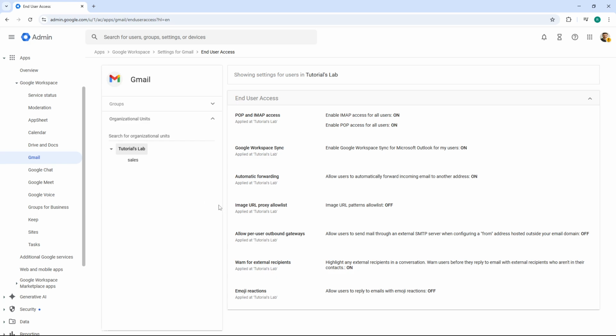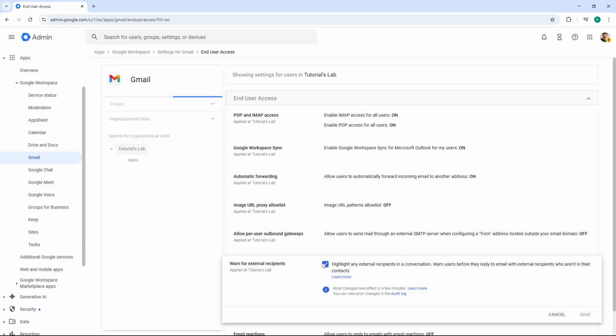team. Now scroll down through the settings until you find the one labeled Warn About External Recipients or External Recipient Warning. This is the feature that triggers those yellow banner warnings when users try to send emails to addresses outside your domain. To remove these warnings, simply toggle this setting off. This immediately disables the External Recipient Warning feature for your entire organization.